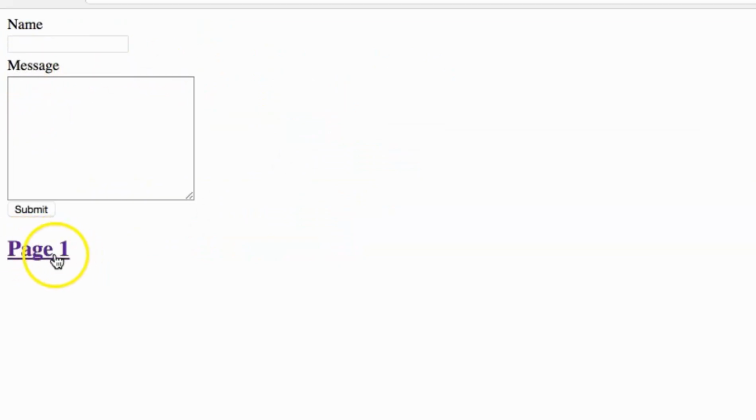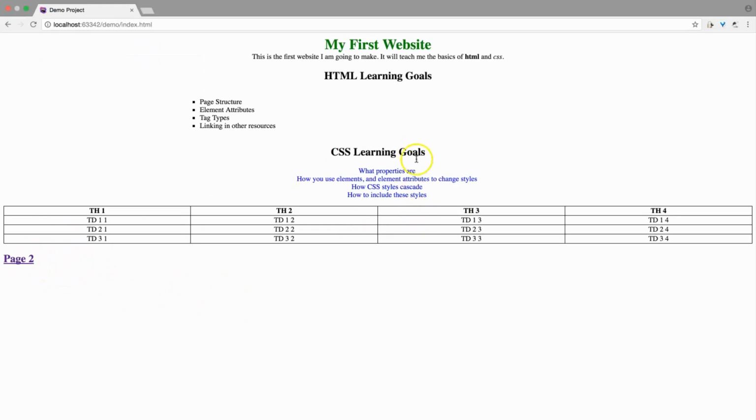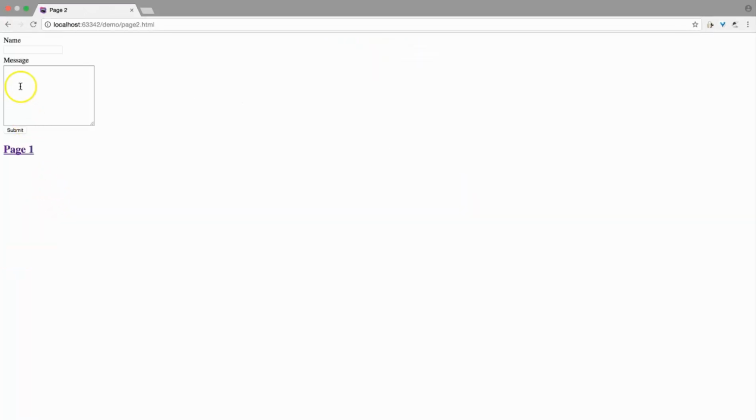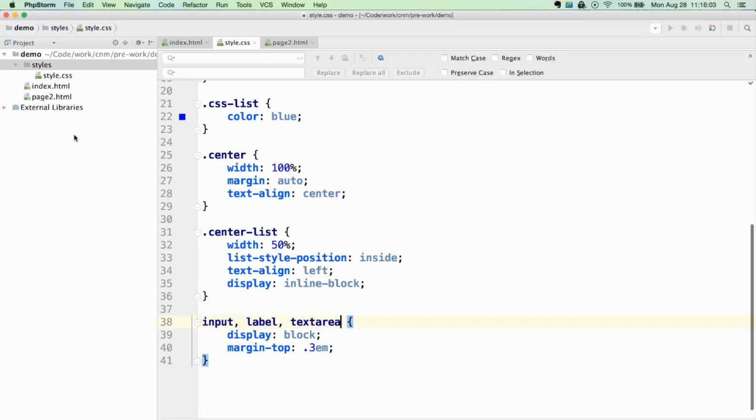That's our first website. As you can see, we've met all of our learning goals. From the page structure of HTML, to how to include CSS styles on HTML pages. We also learned how to link pages together and how to create forms. Practice some more creating some basic websites. I look forward to seeing what you can make in the future.